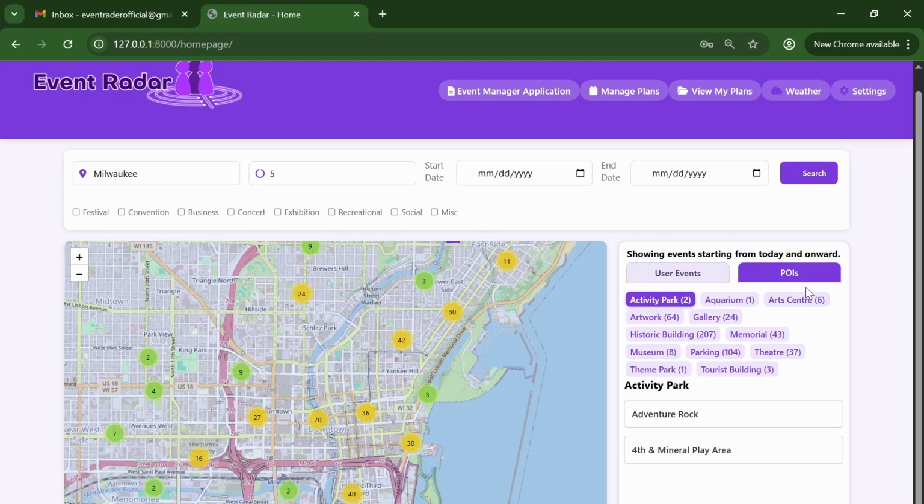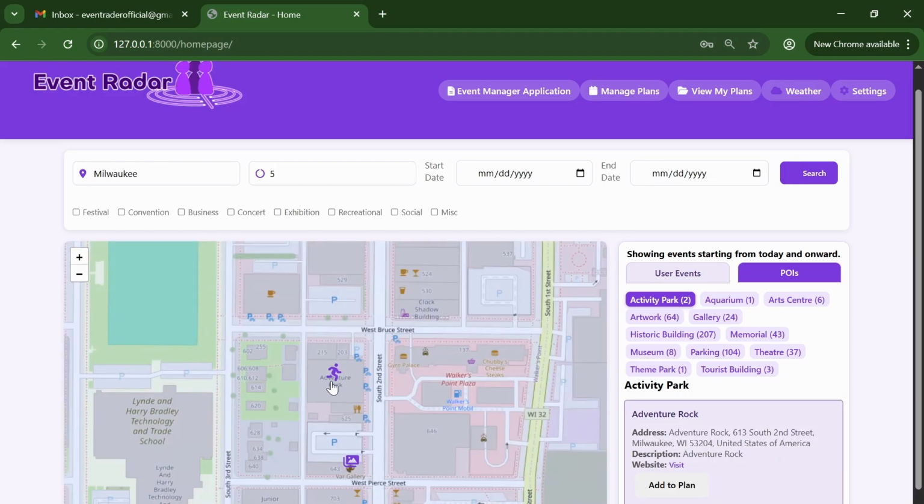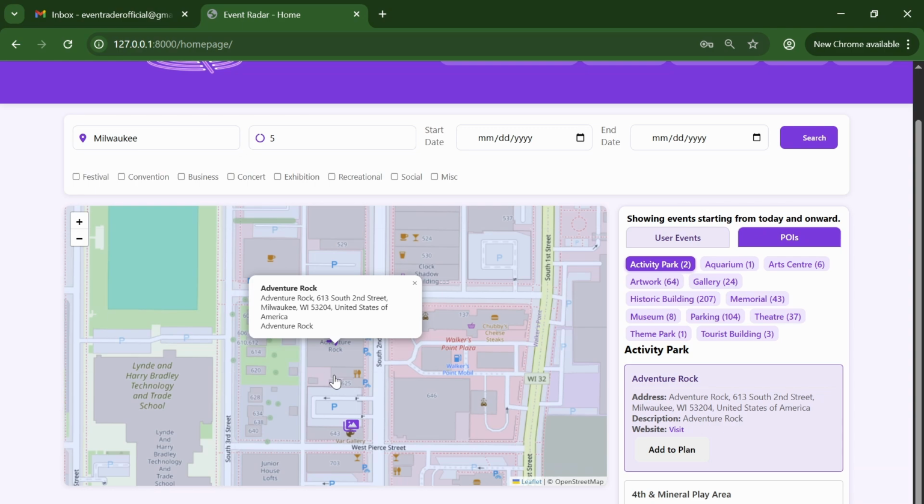And so here are the points of interest. They're also kind of like landmarks, so they're categorized as activity park, aquarium, etc. Points of interest are given special logos such as Adventure Rock. So if you want to find an activity park to do, we have that.